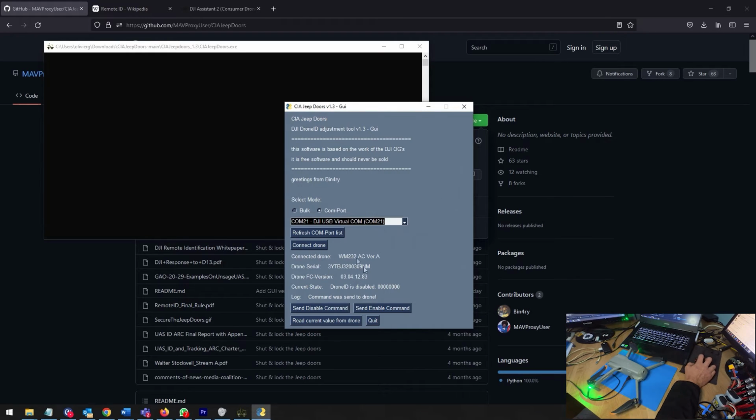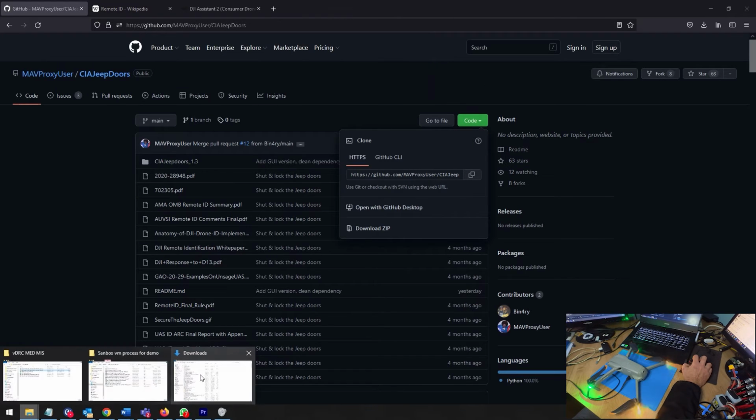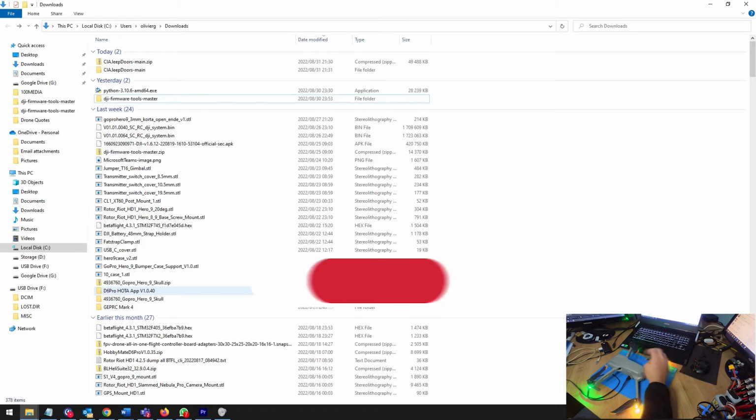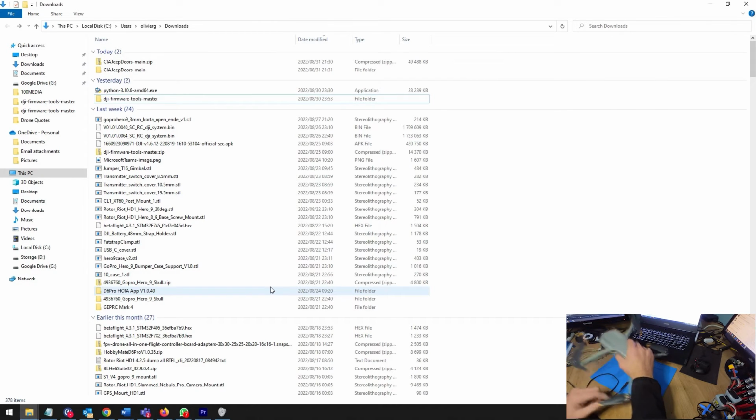Okay, so there we go. As you can see, my DroneID has now been disabled on my Air 2S. As simple as that. So I could essentially just quit this, go back to my download page, and now I am going to turn this machine off. And I'm going to show you guys now what happens if you've got a drone whose firmware version has gone too far and it does not allow you to enable or disable the remote ID anymore.